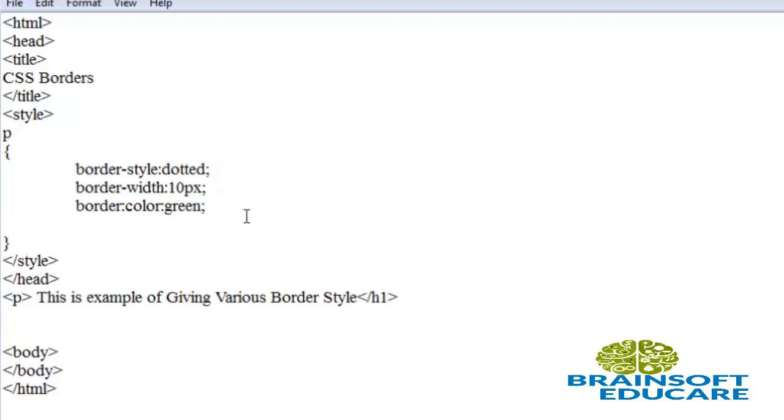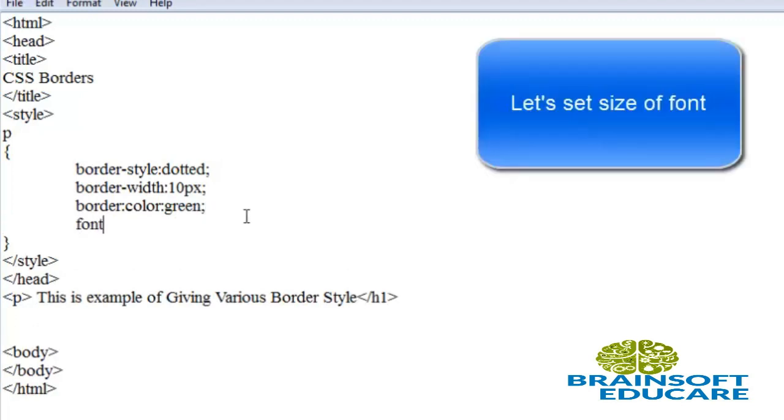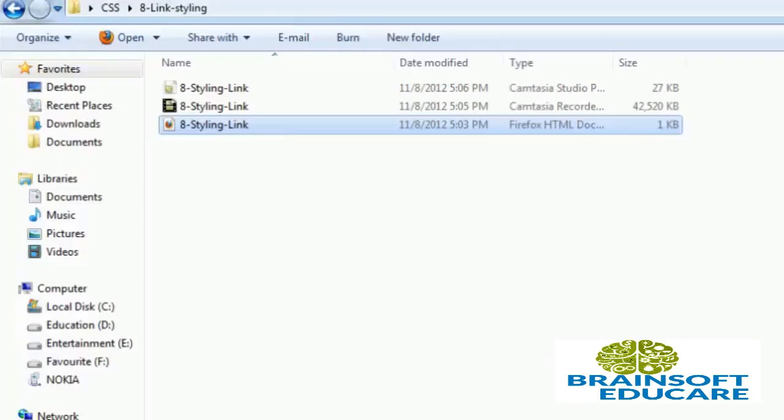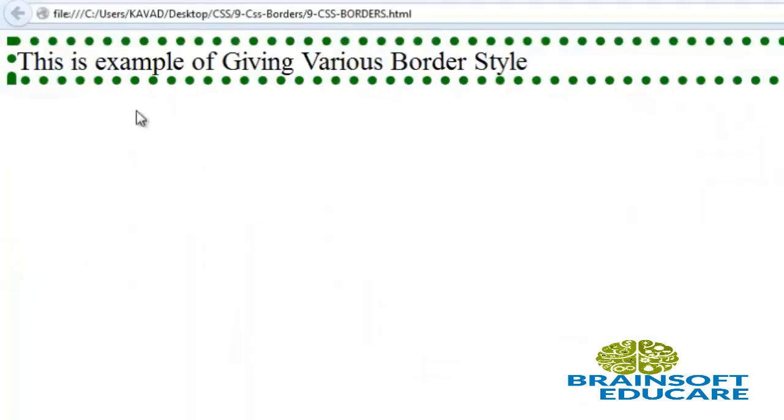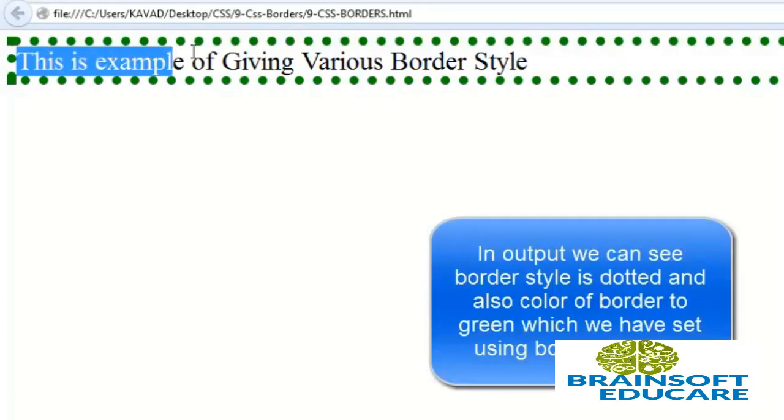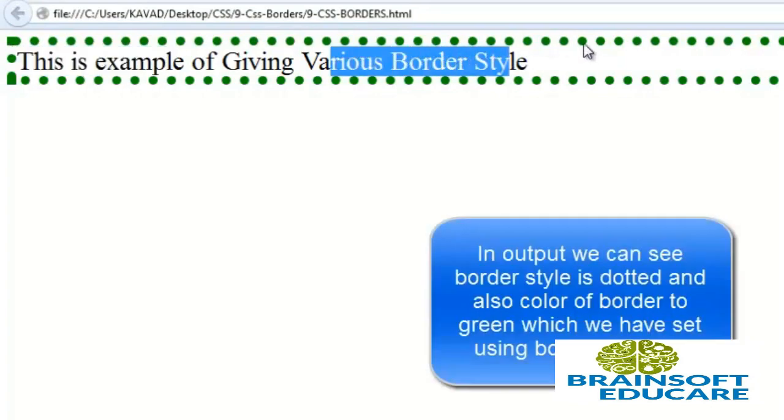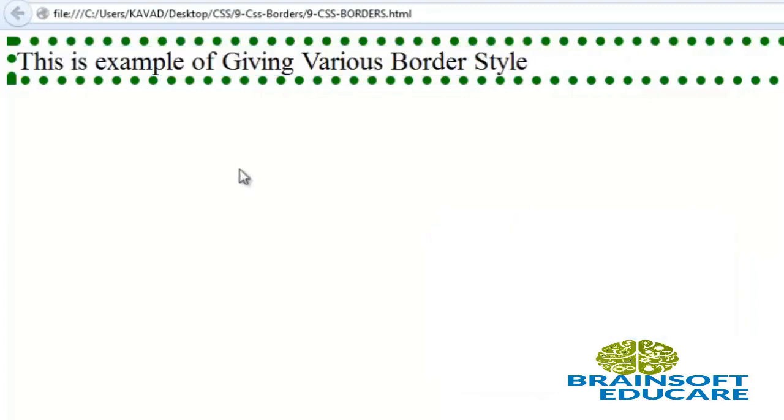Before running, let's set the font size of the paragraph to 30 pixels. Now let's run. We can see the border style is dotted and the color of the border is green. We can also see the size of the paragraph text is 30 pixels.